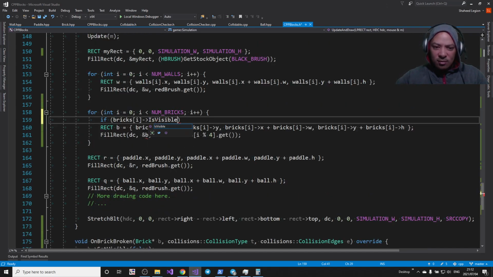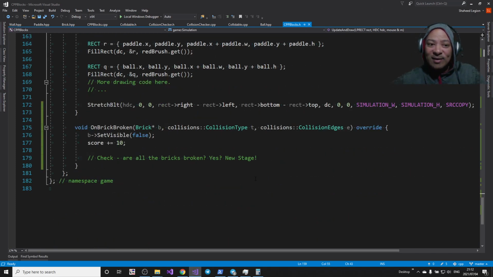Is visible. Can't I just say if it's not is visible, just skip over to the next one, right? One day I'll learn how to type. One day I'll be a big boy who types, right?